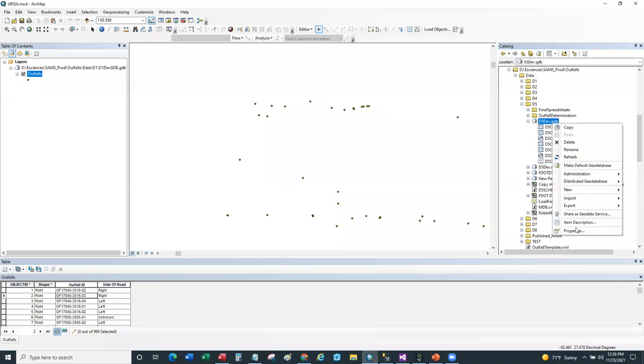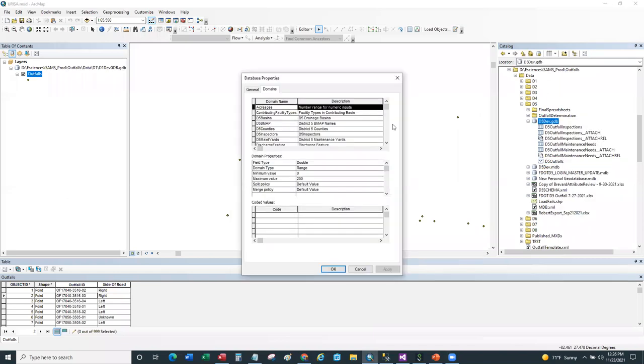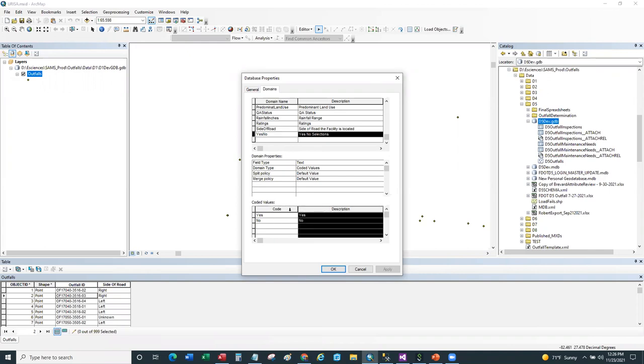Domain is part of the database rather than the feature class. And so here's a list of domains. So you'll see here, I have the yes, no domain, right? Now it's text, and you notice I have here a code, and I have a column called description.